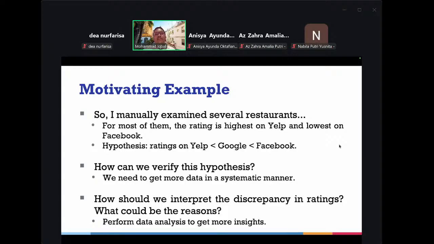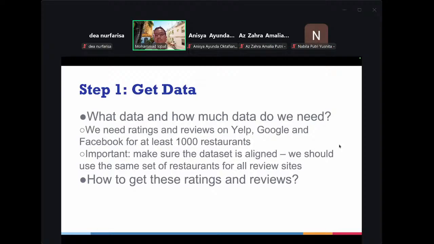So how should we interpret the discrepancy in ratings? What could be the reason? As I mentioned, perform data analysis to get more insight. Step one, get the data. So what data and how much data do we need? Let's say we need ratings and reviews on Yelp, Google, and Facebook for at least 1,000 restaurants. Important: make sure that the data set is aligned. We should use the same set of restaurants for all review sites.